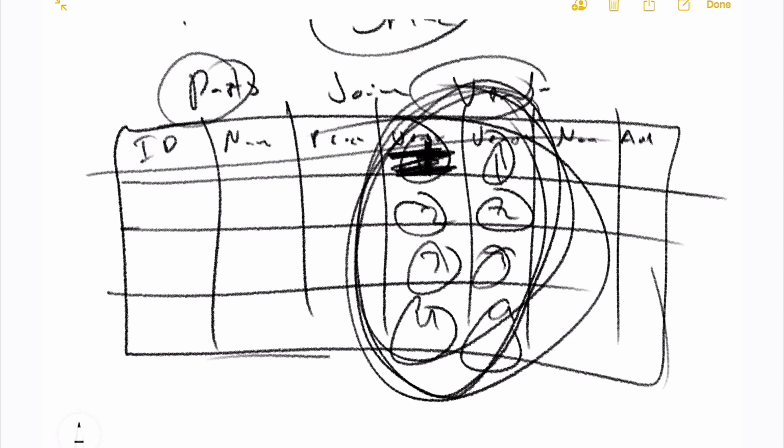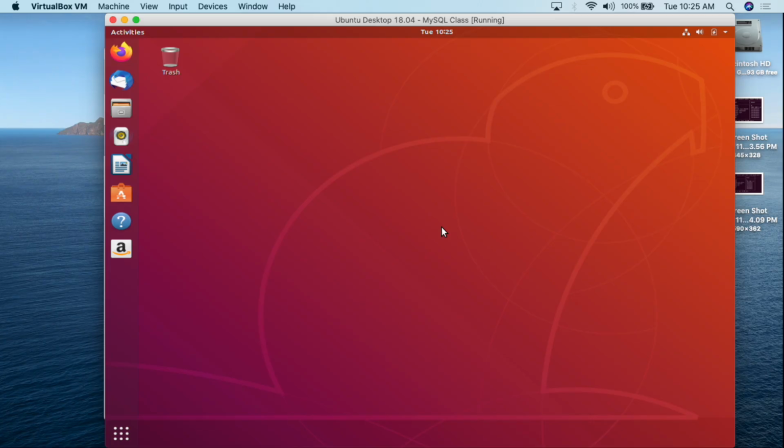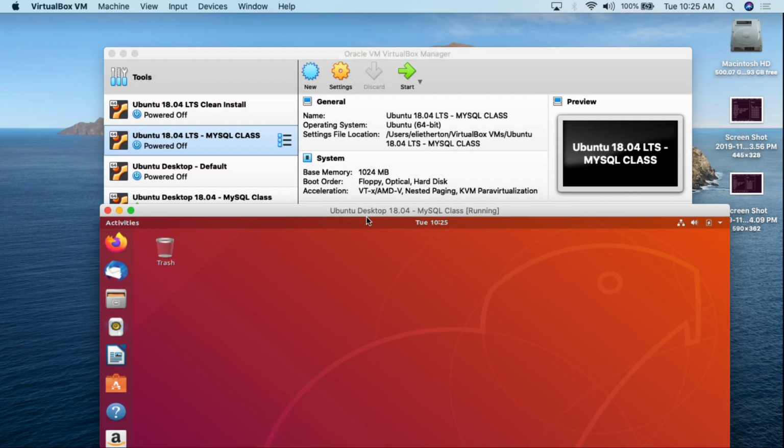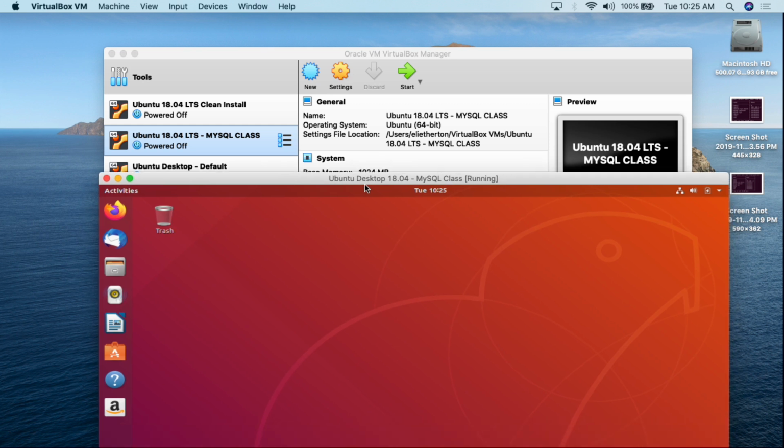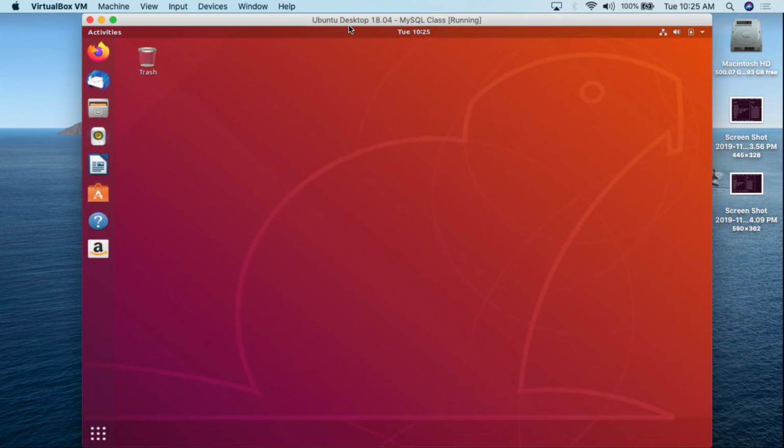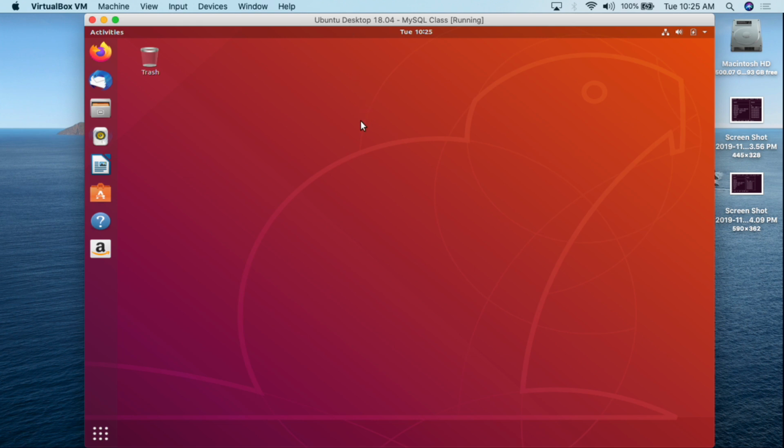Okay, so here we are back at my lab machine. Again, I've got Ubuntu Desktop 18.04. It is installed with an instance of VirtualBox that is on my MacBook Pro. I have used Tasksel to install the full LAMP stack. So we have Apache, MySQL, and PHP on this particular system.